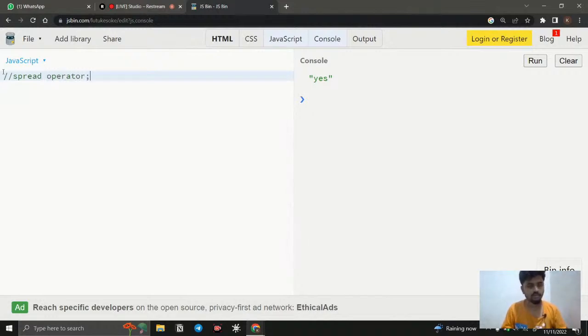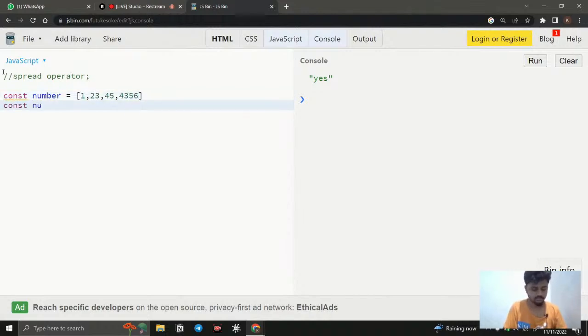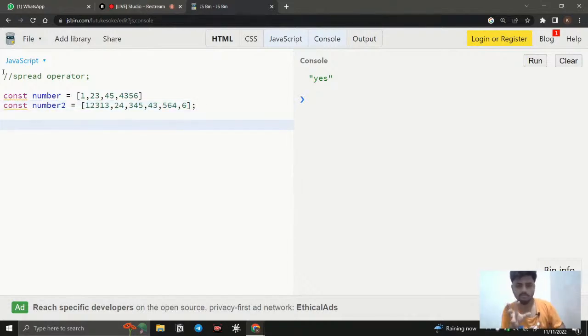What is the spread operator going to be? It makes it easy to copy and paste an array and its values. For example, I have two things. I have const number here, 1, 2, 3, and I am creating another const number2, with other values like this. If I just want to copy the values of it, then we can use the spread operator here. Okay, so how can I do that?